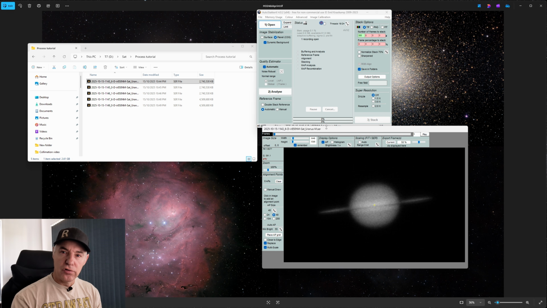Autostakkert's always been the go-to for the stacking. It's just the best, and it has the least variance of any results. And Astrosurface is the best processor at the moment for me, and with what I know about it, that may change, but you're going to be getting into a very, very high level of imaging before you outgrow Astrosurface.